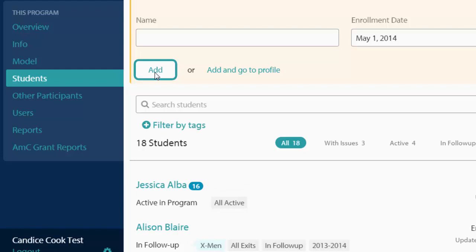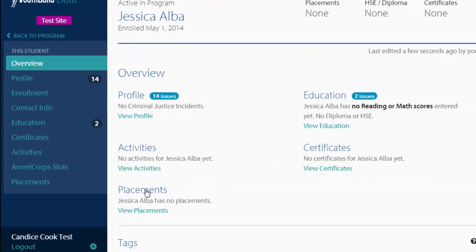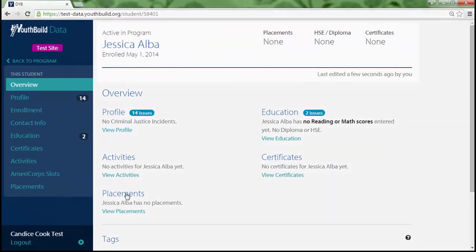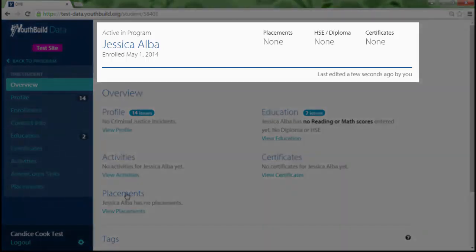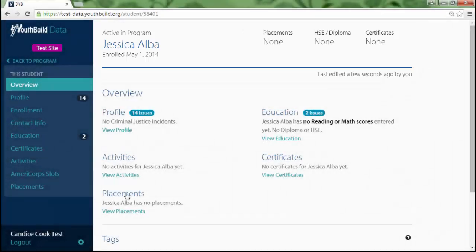When you add one piece of information, the issue counts will go up to show you if additional questions need to be answered. Let's click on our new student. This opens up their student overview page. Notice at the top of the page, you'll see a few pieces of helpful information for that student, such as status and enrollment date, and placeholders for placements, credentials, and certificates. As you add attainments, this information will update.